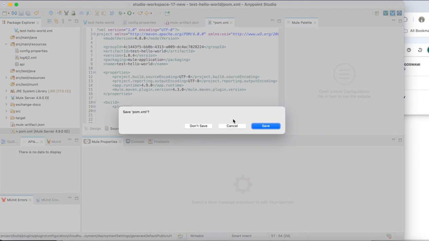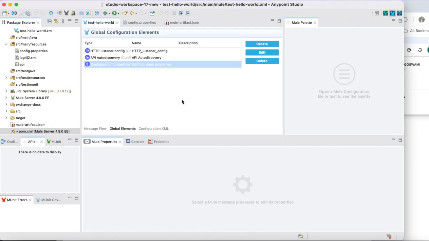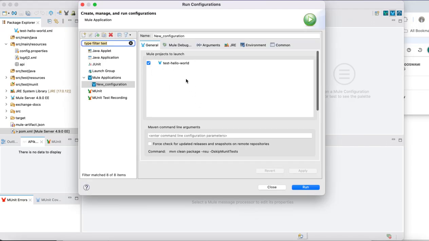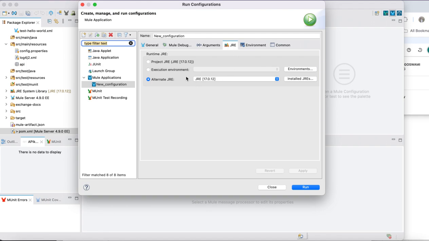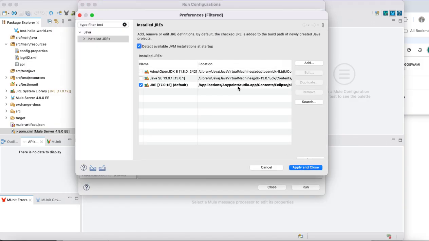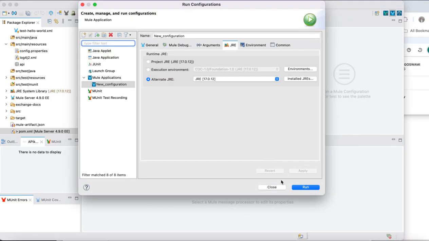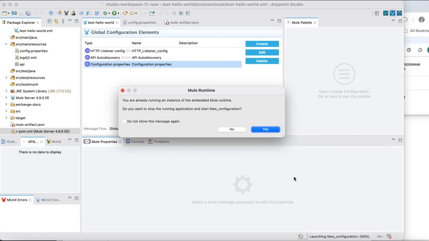Now what I am doing, I'm just running that project in my local. For that, this is my configuration. I can quickly show the configuration. Nothing much. The JRE, the JDK 17, is automatically fetched from the one that is mentioned in the project. This is what is mentioned inside the Anypoint Studio. I'm not using any external JRE, just simply deploying that one.